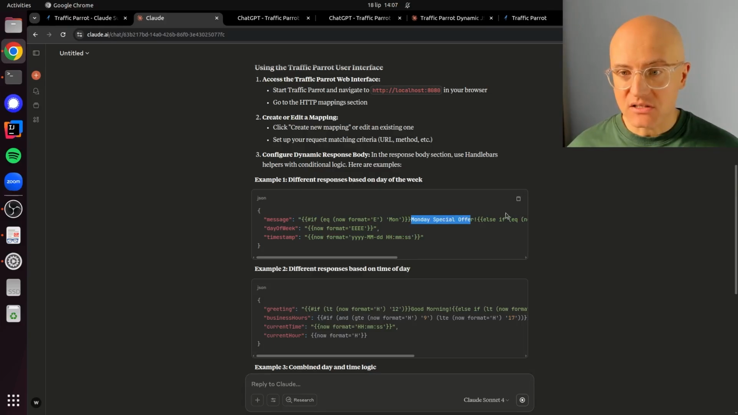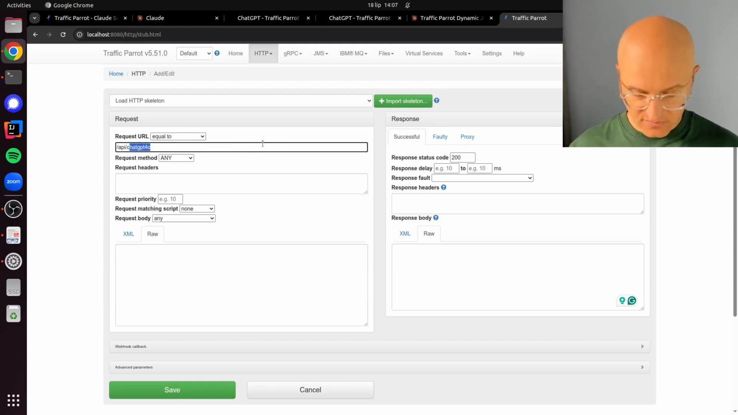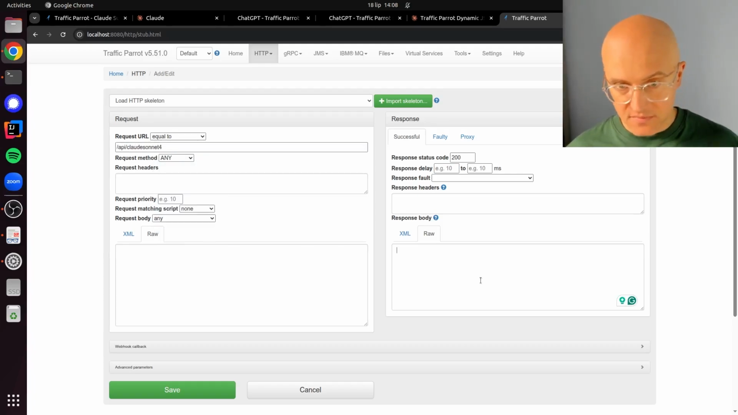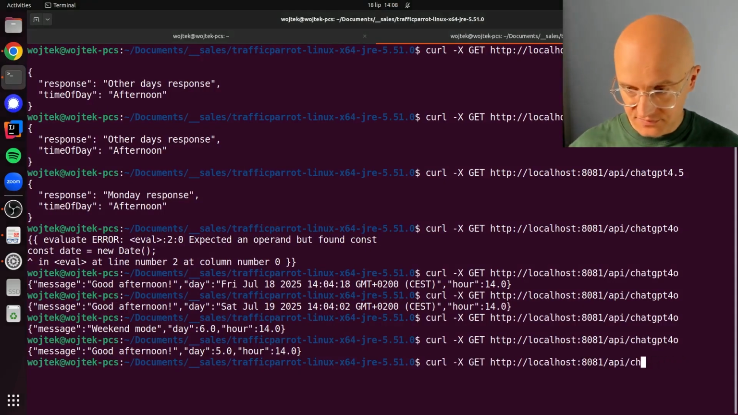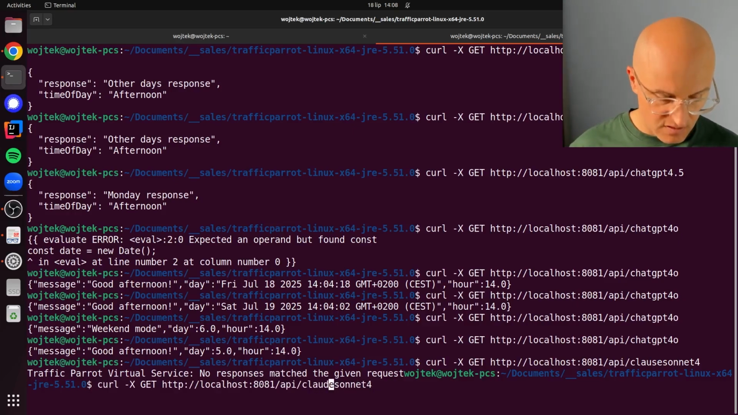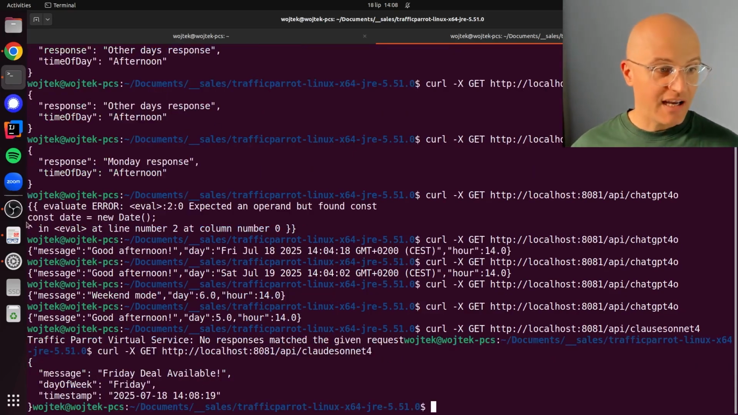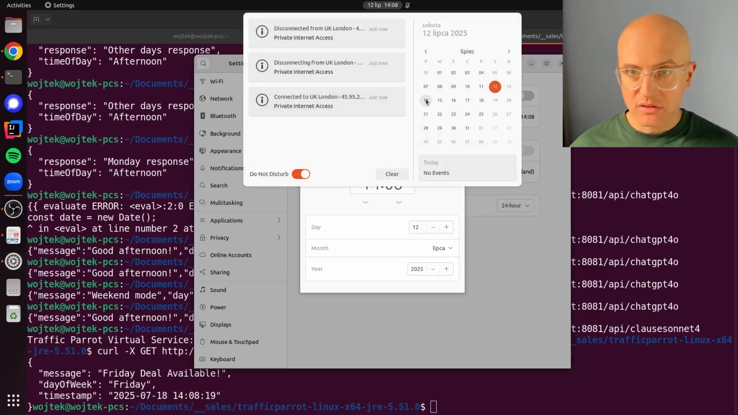And we see on Monday there's a special offer. So we need to change the date on Monday to be able to test this. I will say it's Claude Sonnet 4. And test it. Yes, Friday deal available. Okay, we get a Friday deal as well, and let's change it to Monday. Monday, which is the 12th, right? Nope, it's the 14th.